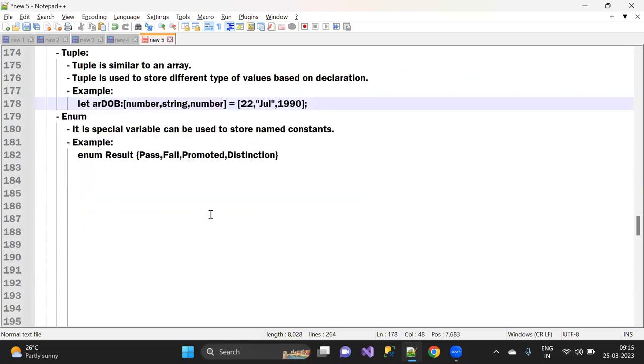And also when it comes to TypeScript, TypeScript supports all the conditional statements.